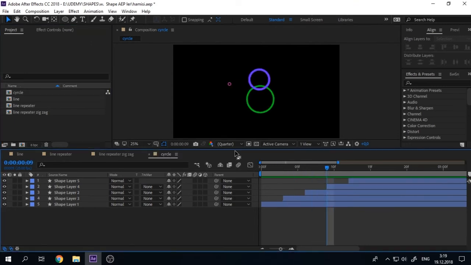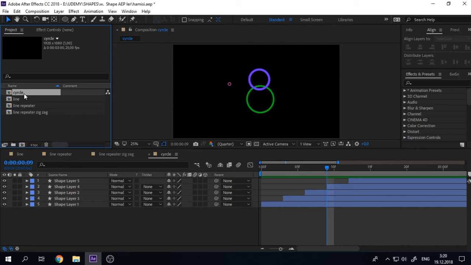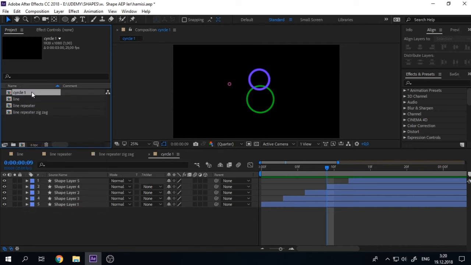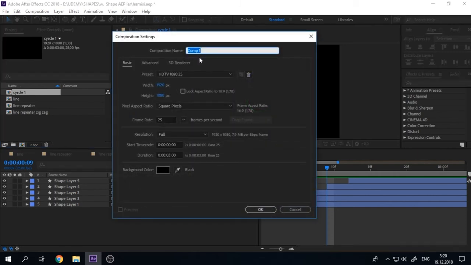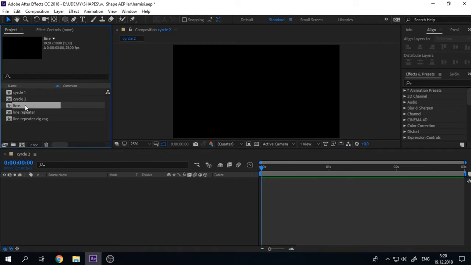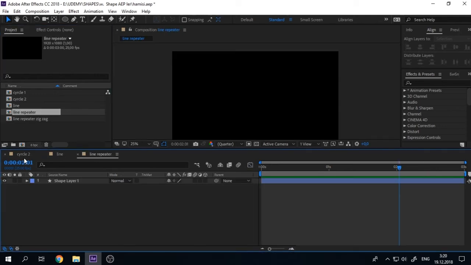At last we got this animation. Let's rename it Circle 1 and create a new composition. Name it Circle 2. Let's close this all except Circle 2. We can open this all when you want.